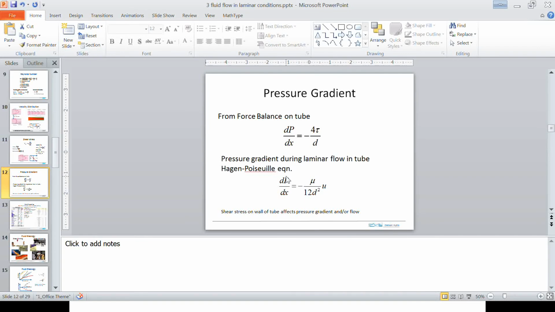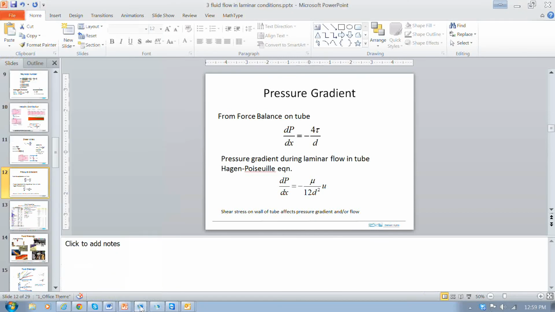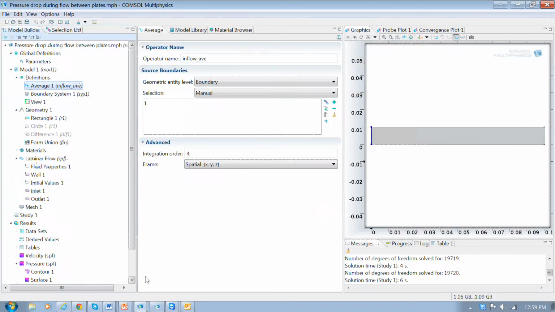I just showed a way to calculate this pressure gradient, and if this works, then I should be able to calculate the pressure gradient for different velocities, and it should plot as a straight line, and this will be the slope. Okay, so what I want to do is set up my model so that I calculate the pressure gradient at different velocities.